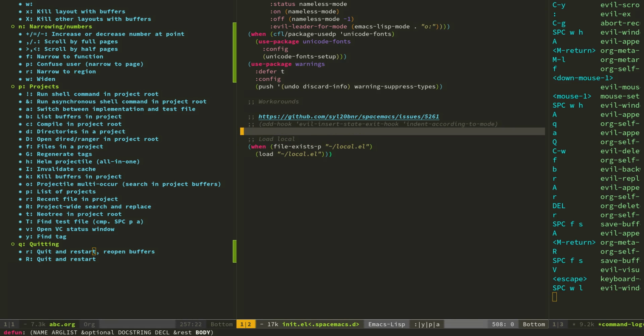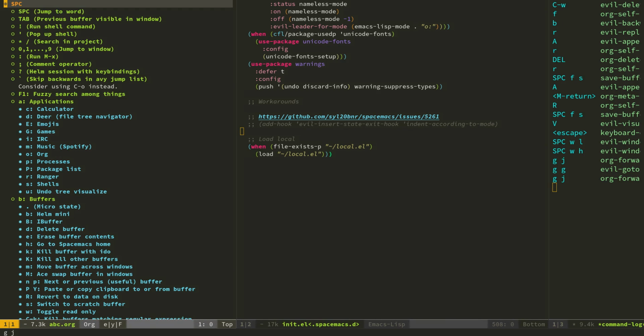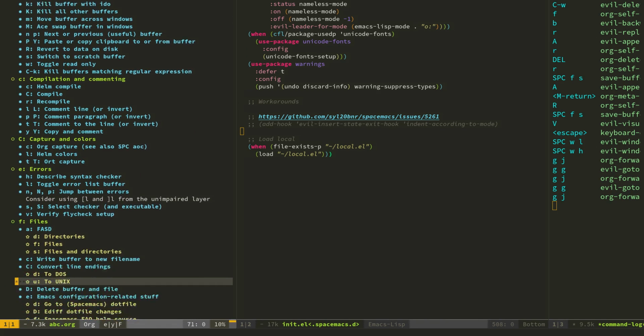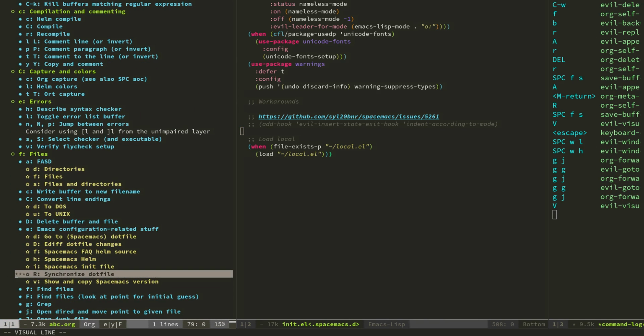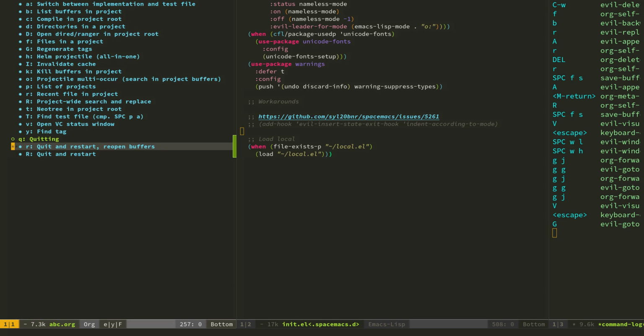I've become increasingly disillusioned with the space F E R binding, which we have here, synchronized dot file. I keep finding that this binding is sort of less and less powerful, and that I frequently just want to restart the whole Emacs. So I tend to do space Q R a lot.